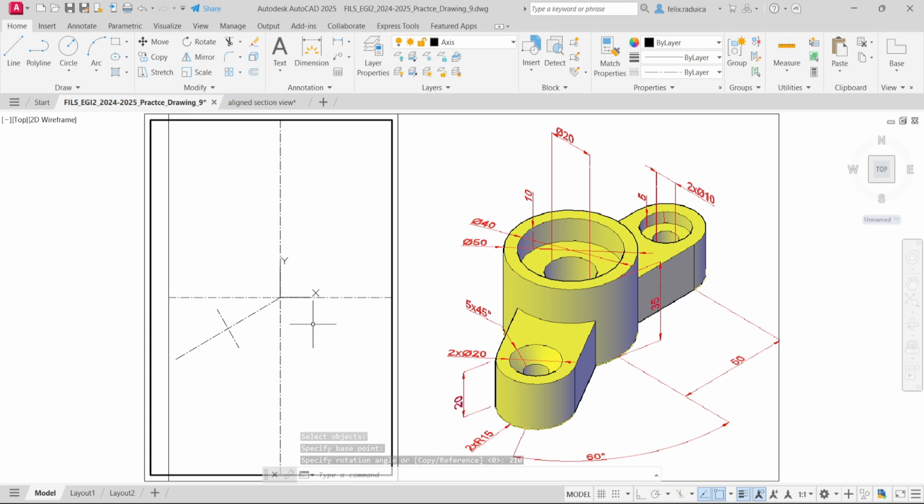And I also needed to create a copy, so let's Control Z, rotate, click on the axis line, enter, click on the origin point, the base point, and say I want a copy, and then put the angle to be 210. That's it with the axis lines.